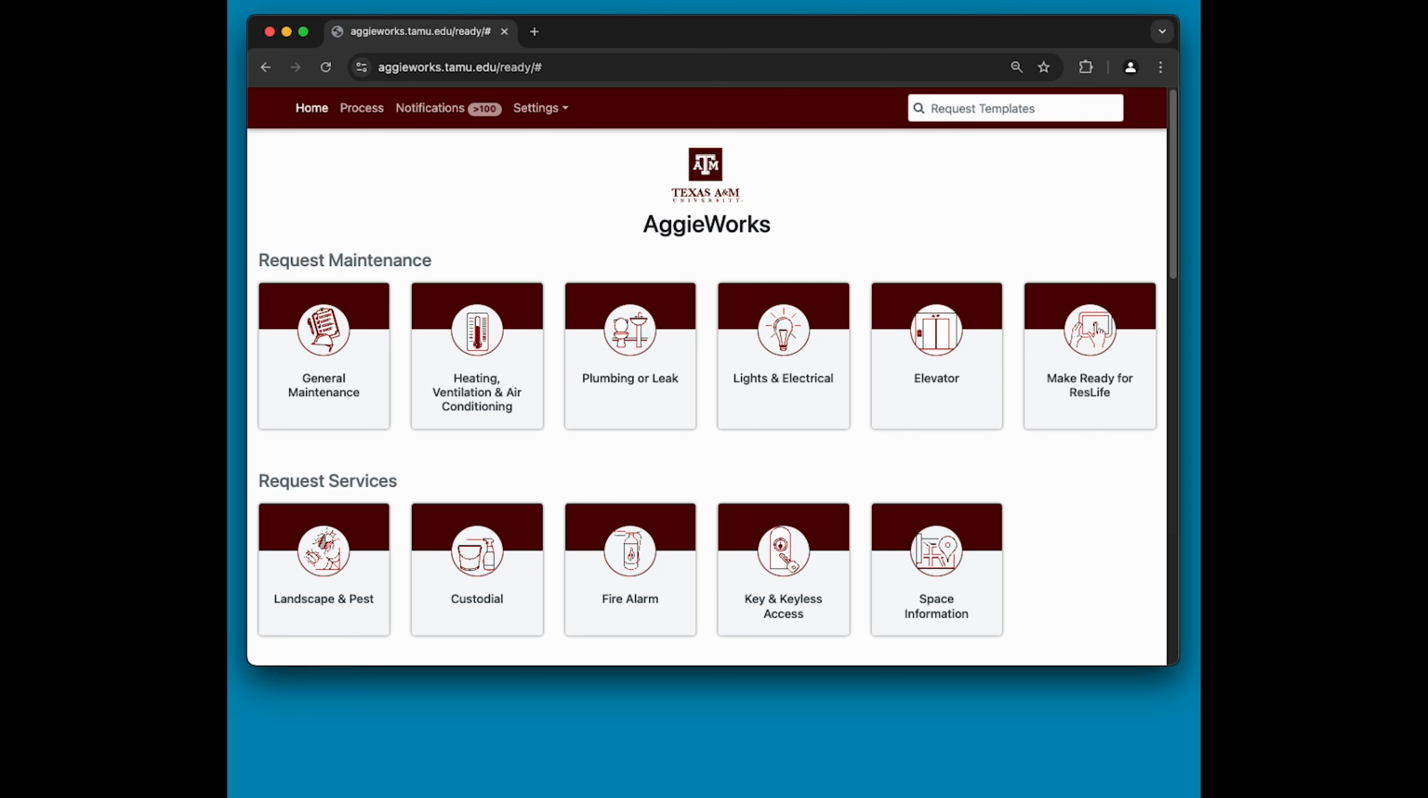Assuming you're already logged in, let's take a look at the two main sections of AggieWorks: Request Maintenance and Request Services. If you need help logging in, please refer to one of these videos for assistance. AggieWorks Login for users that use Microsoft 365 from Texas A&M, or AggieWorks Alternate Login for users that use their own organization's instance of Microsoft 365.